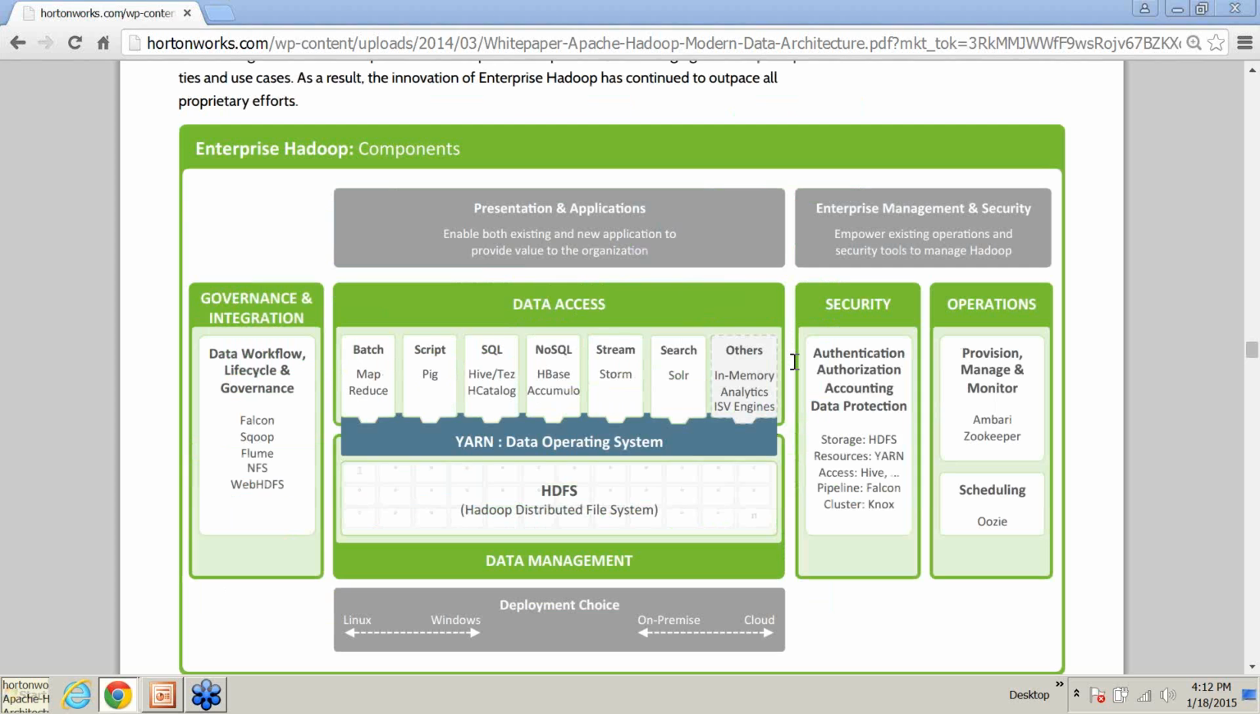Enterprise Hadoop components, whether it could be Cloudera, whether it could be Hortonworks. The one which you are currently seeing is the Hortonworks representation. But no matter what component you use, what distribution you follow, Hadoop basically has two major components.